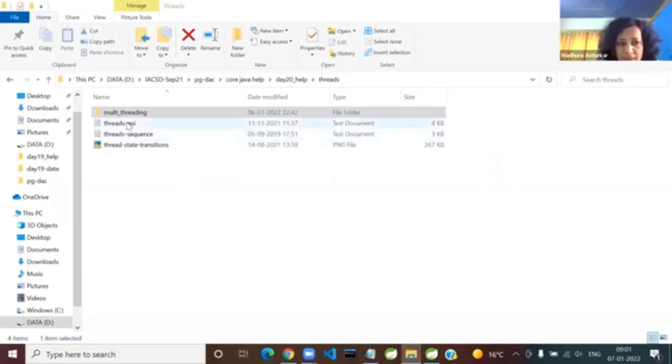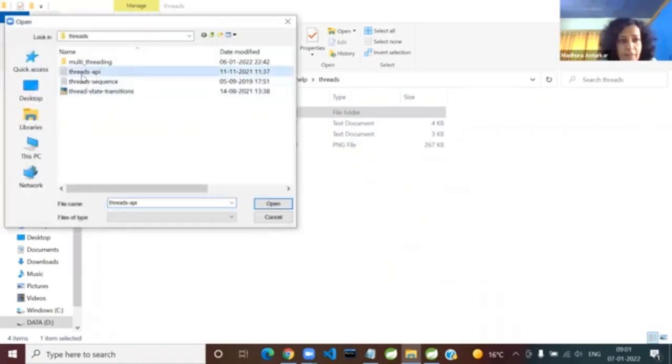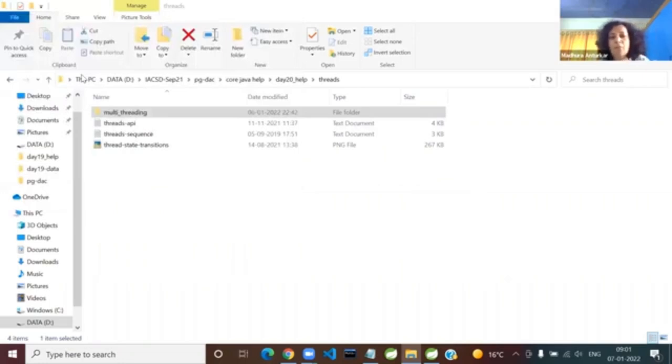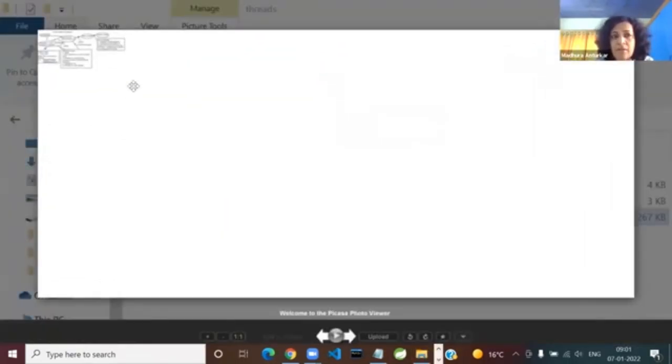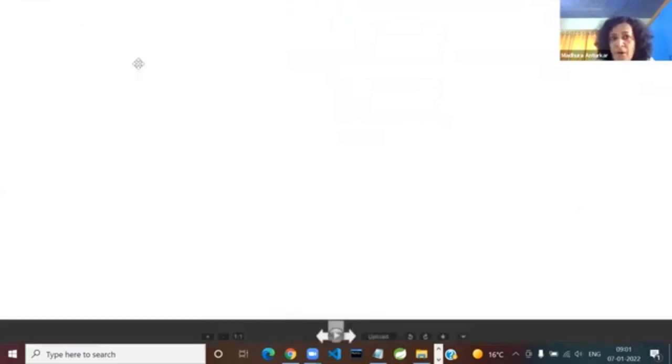And one more document I'm sending you: the Threads API. So just download it in time, so that later you don't find it missing. The two documents you'll require are the thread state transitions and the Threads API. Later, you'll require something called blocking, unblocking triggers. I'll share that separately.